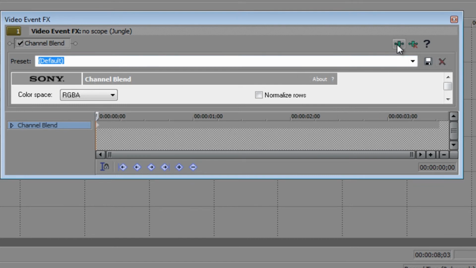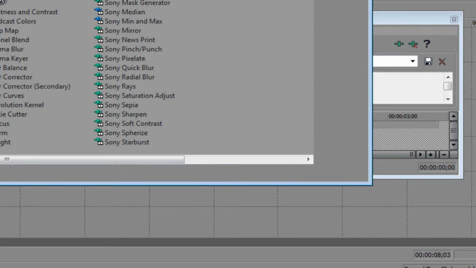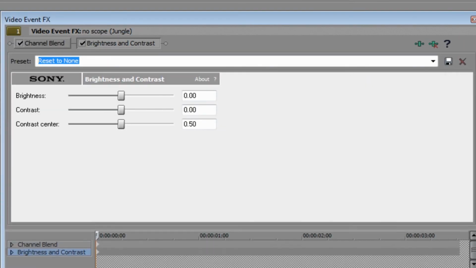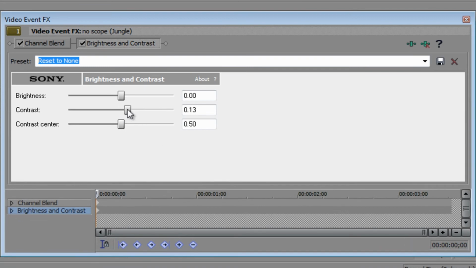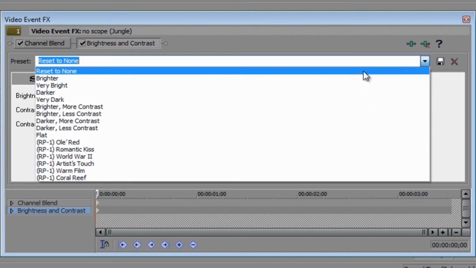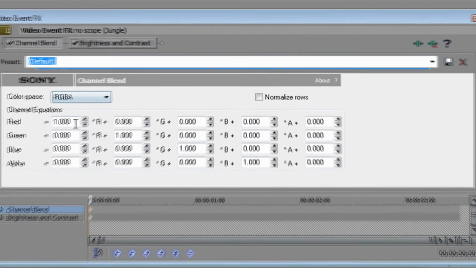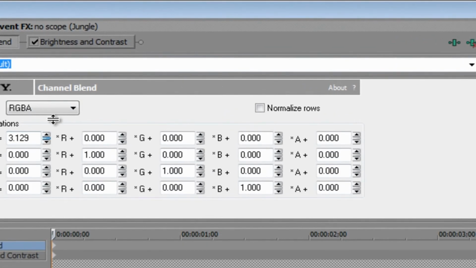Keyframe, same type of thing. Add multiple effects if you want. Brightness and contrast, it's a good one. You see the possibilities here. See, it's only affecting the masked areas. Just to show you. This is the power of masking for you.